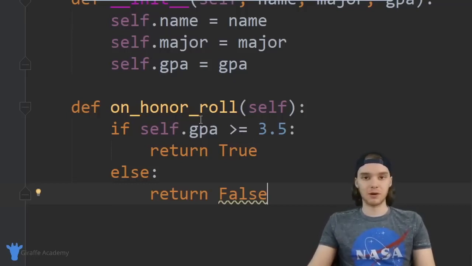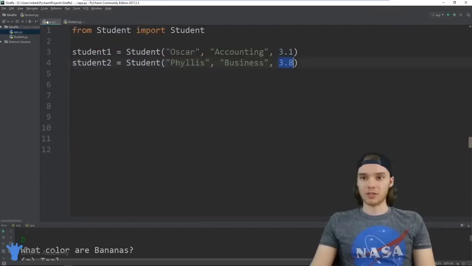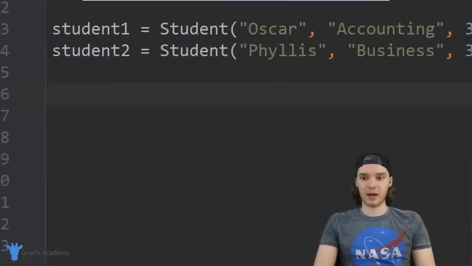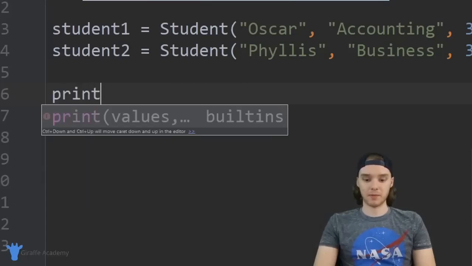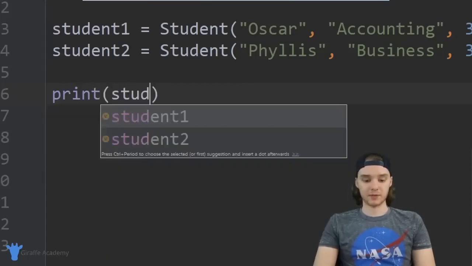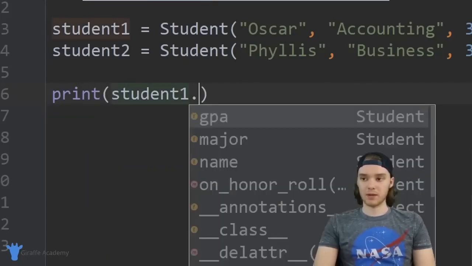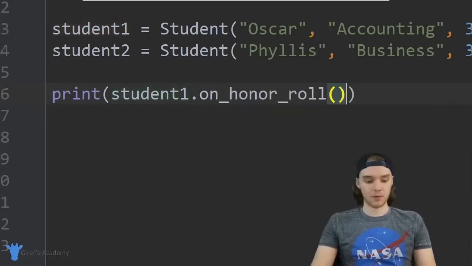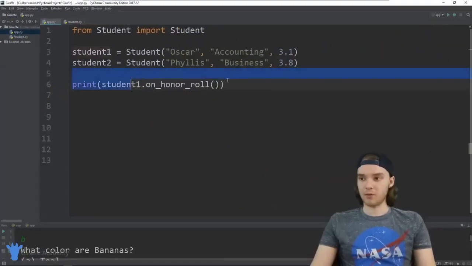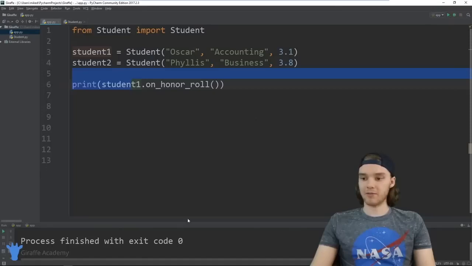And you can see it's a very small function, but it provides a service to the objects of this class, right? It allows the objects of this class to figure out whether or not that current student is on the honor roll. So over in this app.py file, I could just print out that value. So I could say print, and I'm going to see if student one is on the honor roll. So now when I run this, you'll see it should print out false.